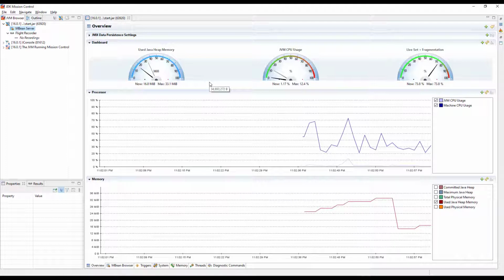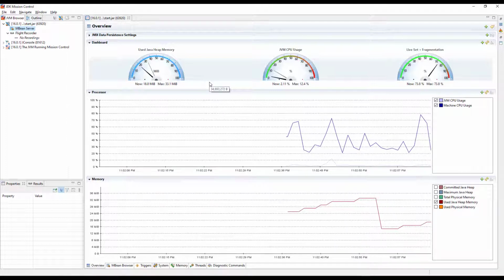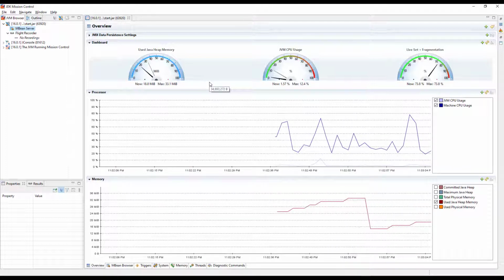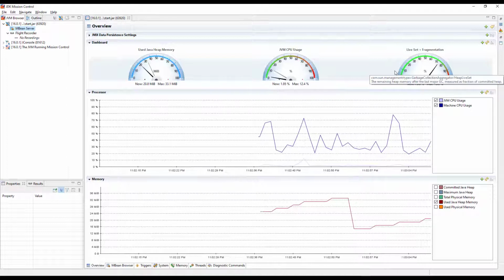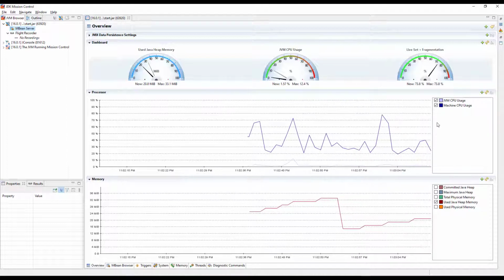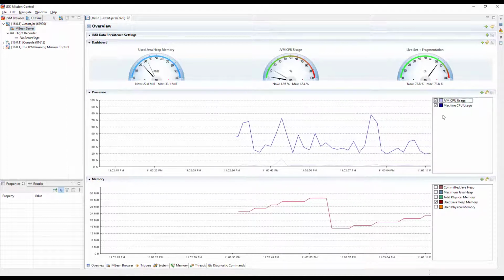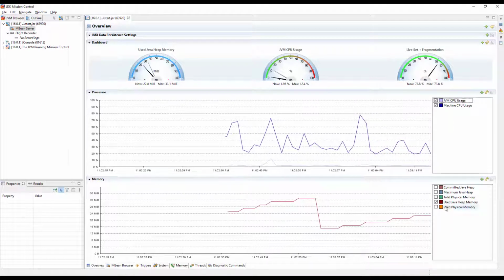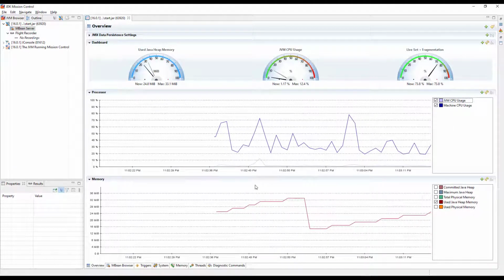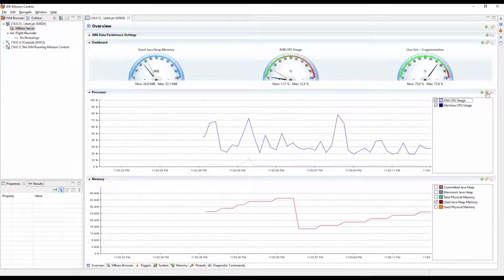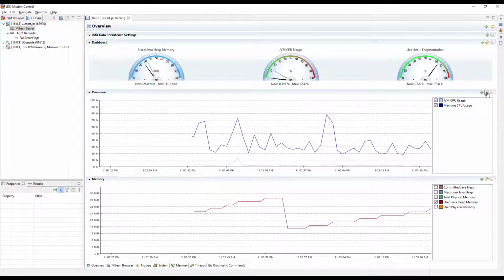Similarly, you will see gauges that just flicker. Here you can see the heap memory, CPU usage, live set fragmentation and processor. Here you can check or uncheck to see some of the metrics. Similarly, you can see the memory. For each panel there is a refresh button here. If you enable it, it will automatically refresh your panels. So that is the purpose of this refresh.